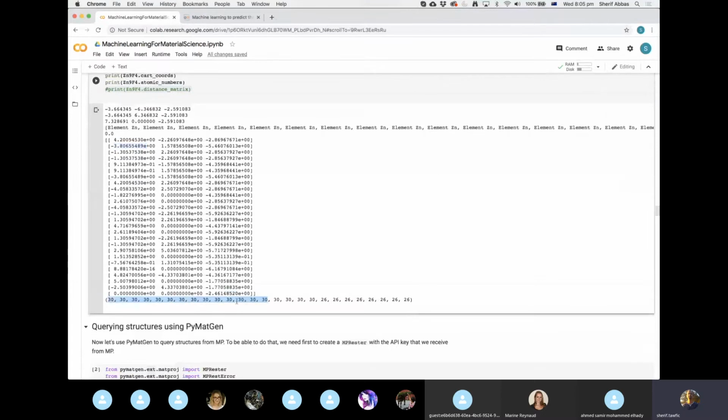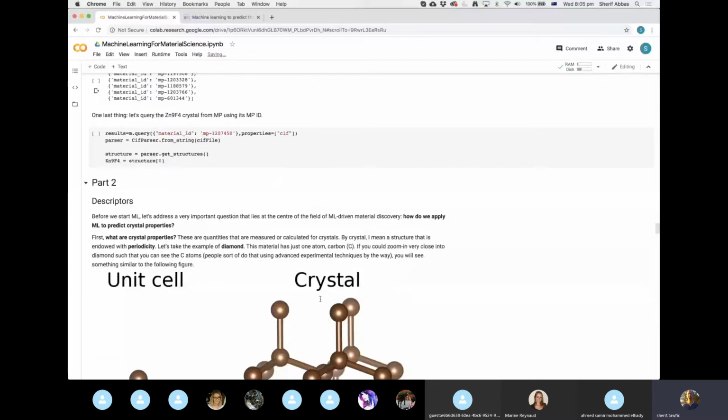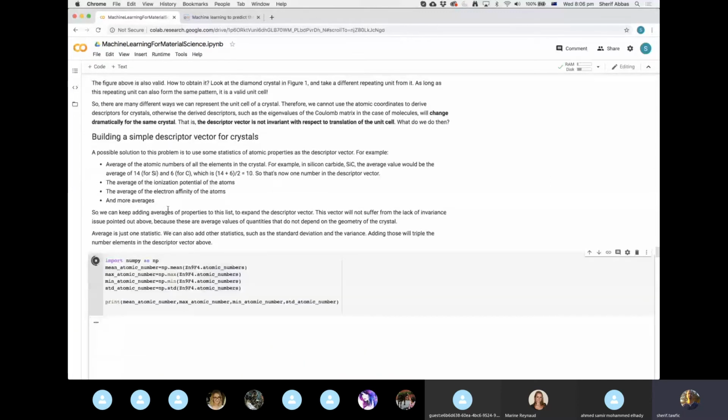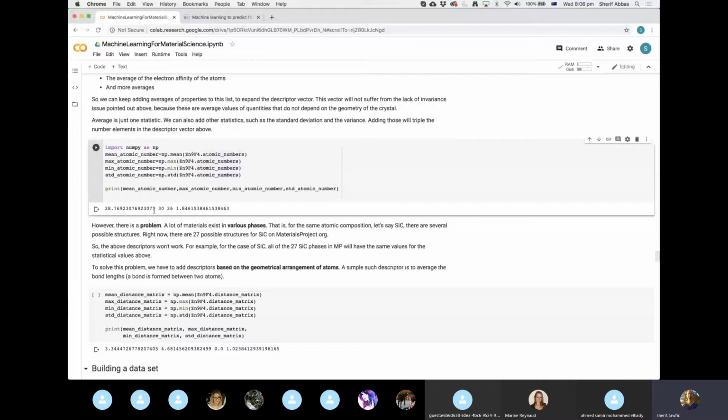So if I go and run this little bit of Python code, boom, there you go. You see these numbers? These are our first descriptors for today. So we have 4 descriptors for the crystal based on the mean, maximum, minimum, standard deviation. As you can see here, I had to import NumPy.